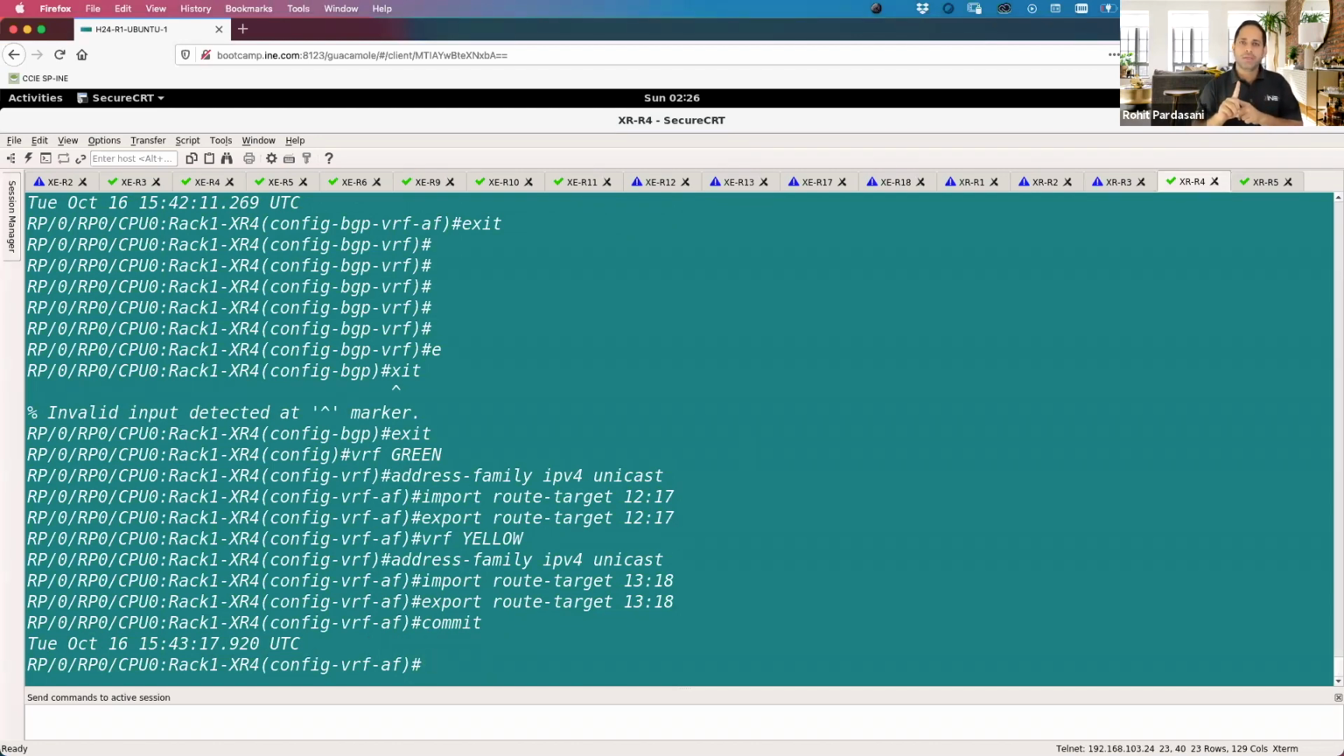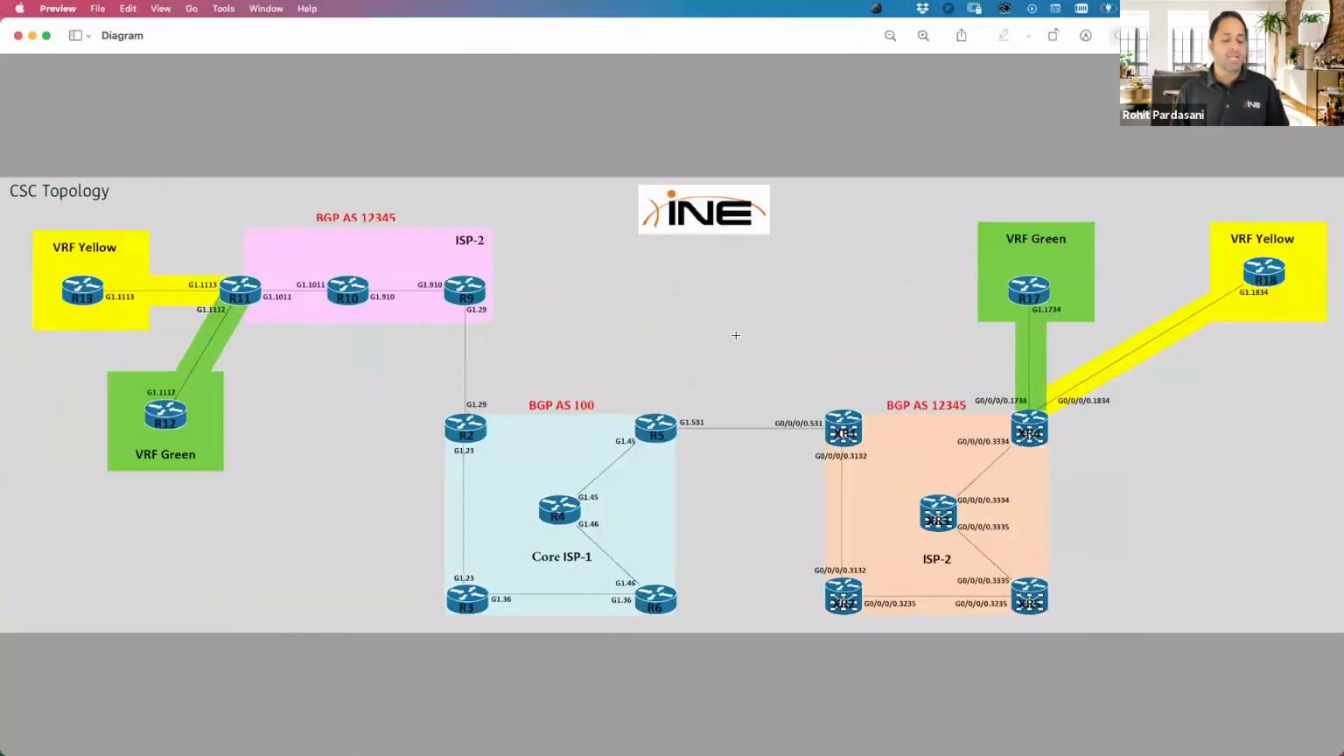Step 1 on my R11 was creating the routing table, so creating the VRF yellow and green. Step 2 was moving the customer facing interface in that VRF. Step 3 was learning the customer routes through a PE-CE routing protocol. Step 4 was establishing a VPNv4 neighborship between the two PEs, which is R11 and XR4. Step 5 was mutual redistribution between the PE-CE routing protocol. And step 6 was import export. So 6 steps is what I've done on my two PEs on the customer carrier.